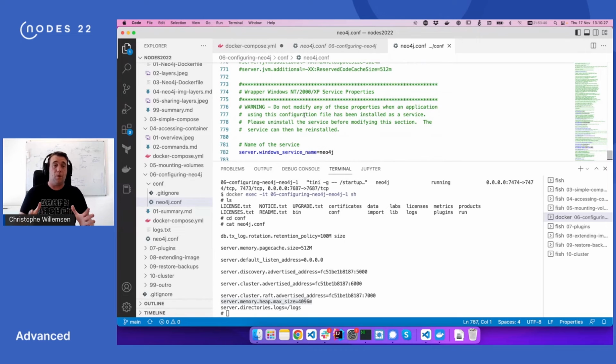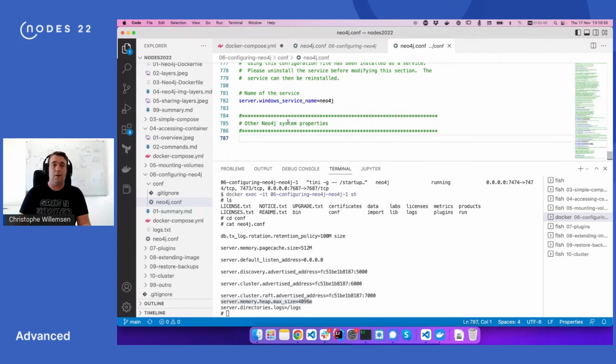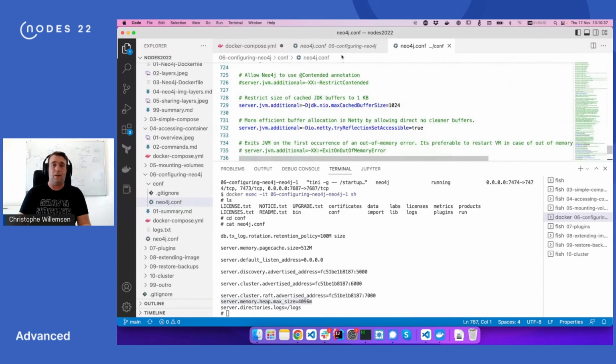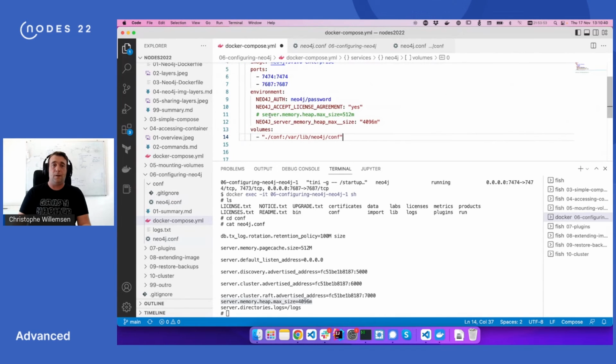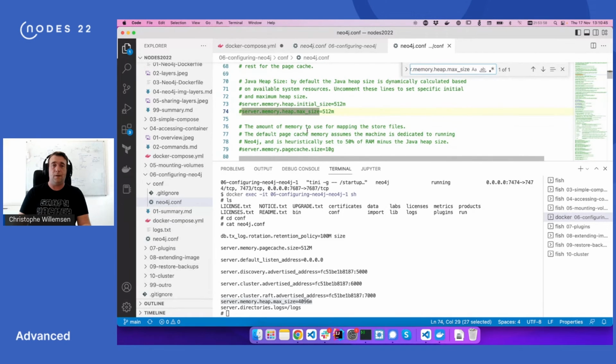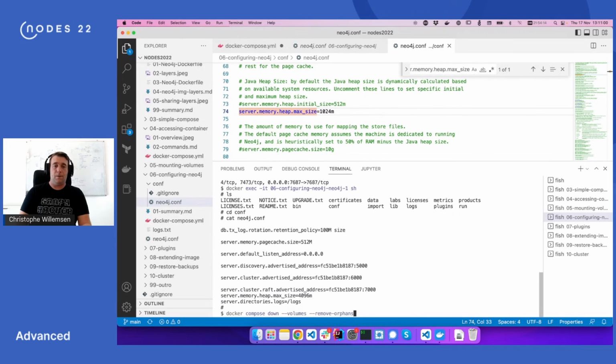So what we'll do, we'll mount the conf directory to the configuration directory inside the container, and we will see what is happening. And before seeing what is happening, let's find the setting that we're using here in neo4j.conf. I will find the setting, I will uncomment it, and instead it will just be 1024. And maybe I need to tear down the container as well before.